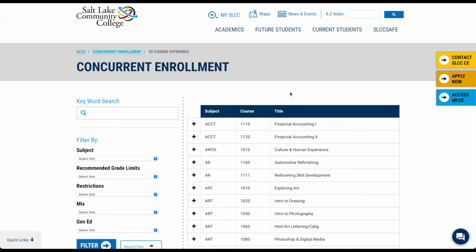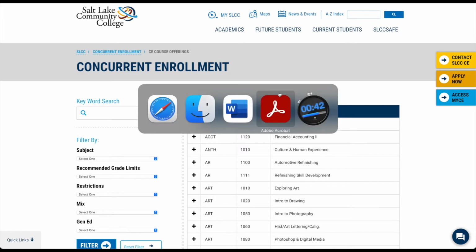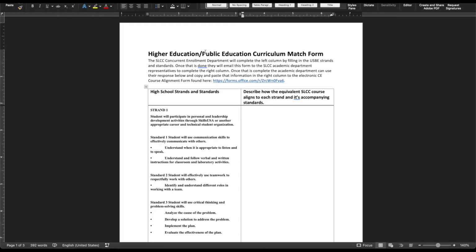Once that course or those courses are identified, then we need to go through the process of proving to the state office that these courses do indeed align. So how do we do that? The first thing that we need to do is outline that match. In order to do that, the concurrent enrollment director will begin by filling out the higher ed, public ed curriculum match form, at least the left-hand column.